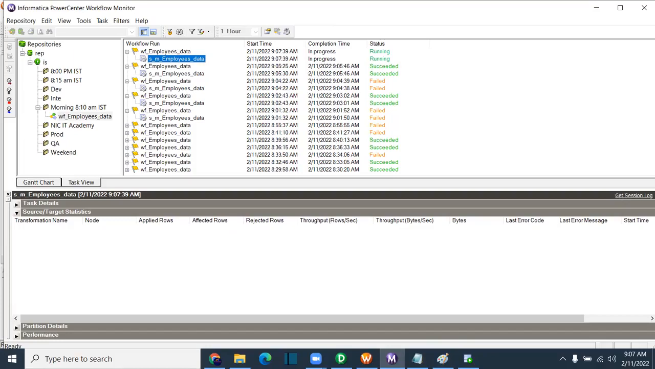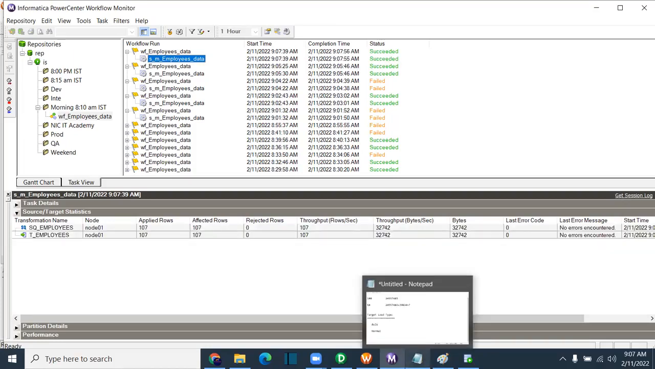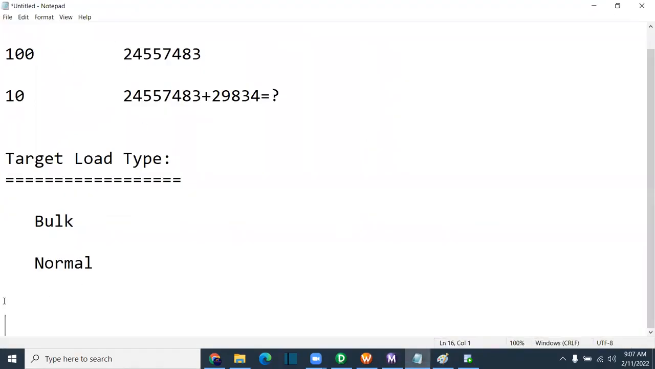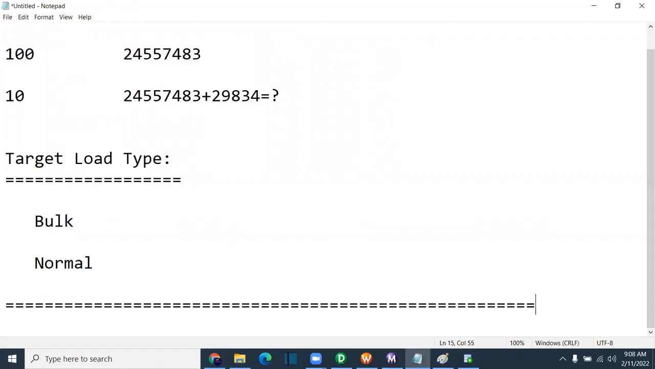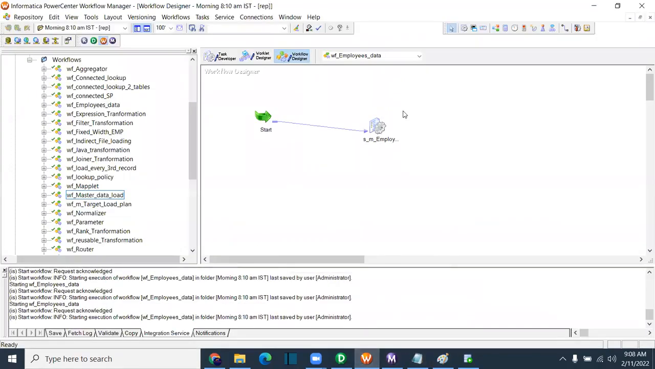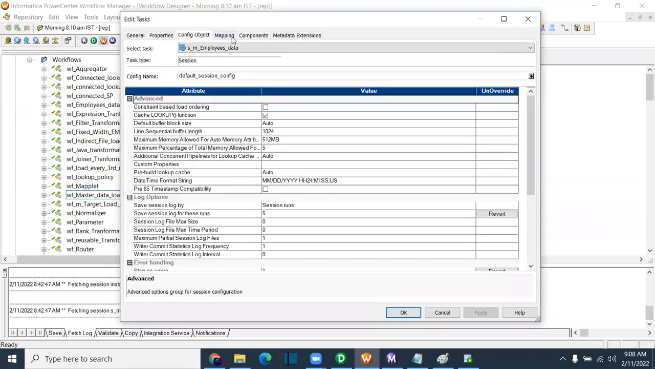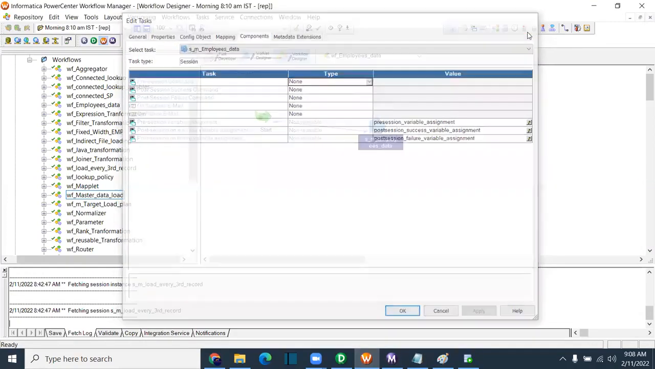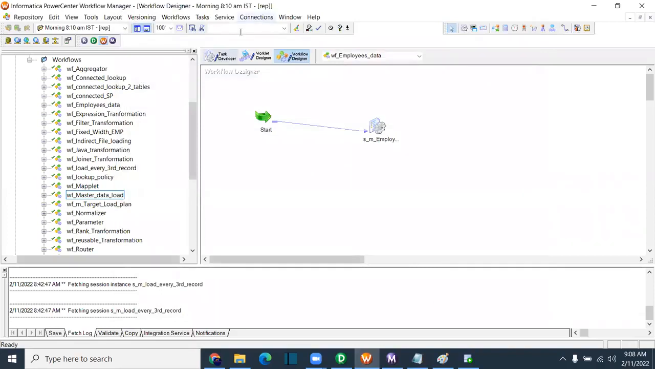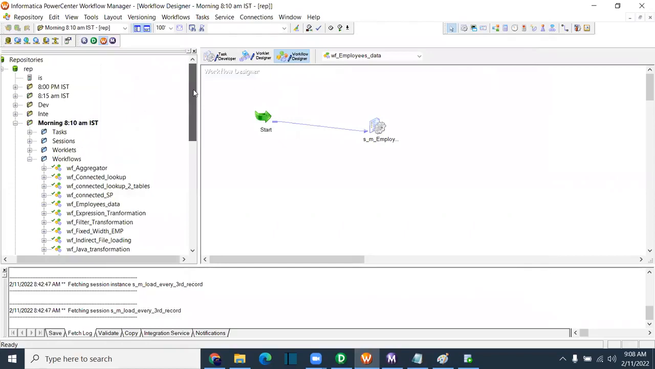Are you clear on what target load type is? Pre-SQL means it will be executed before the data load. Post-SQL means it will be executed after the data load. Clear on this? These are all the workflow level and session level properties. Please practice all of them. If you have any doubt, you can ask me in the next session.